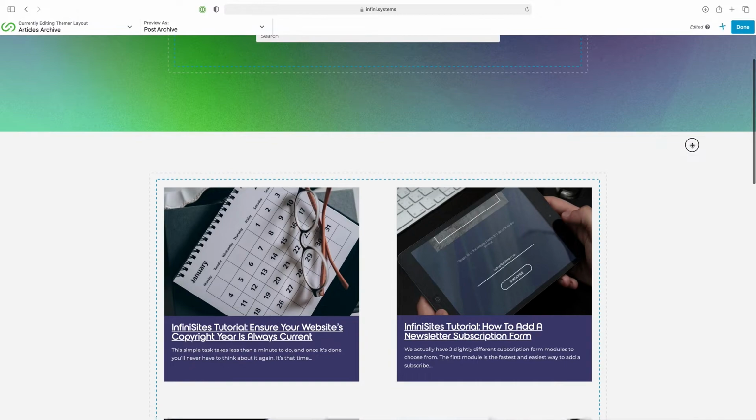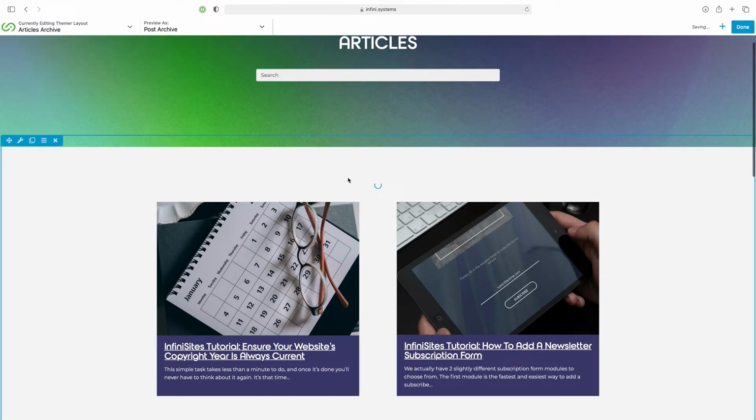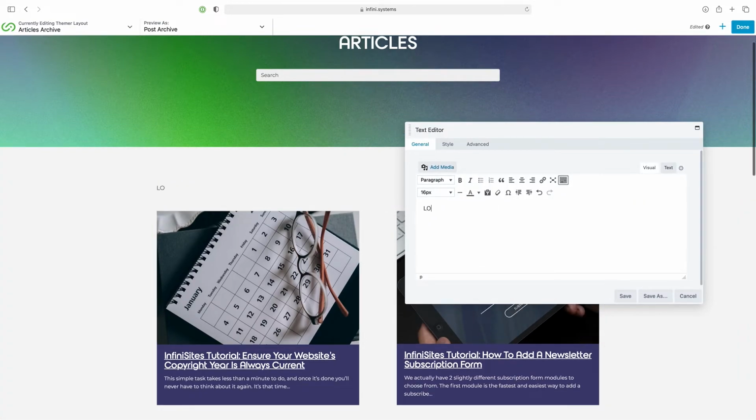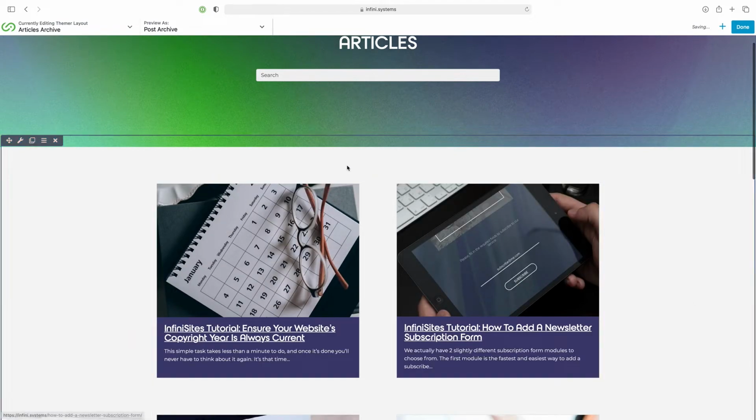You could use the text editor and bring it up here, and whatever text you put in here would always be there on every page. So if you had, this is the purpose of this article or these articles, blah, blah, blah, it would always show up on every page at the top. I'm going to go ahead and cancel that.